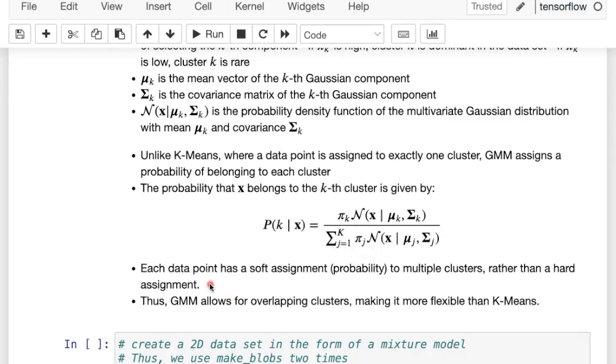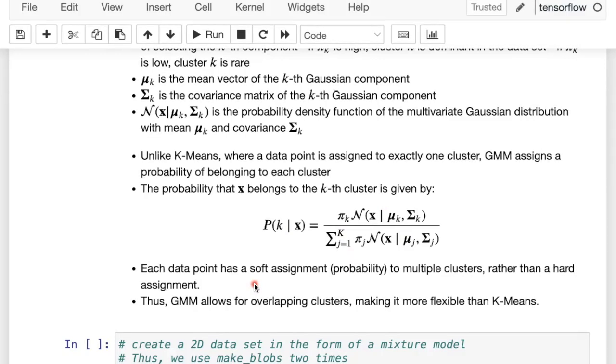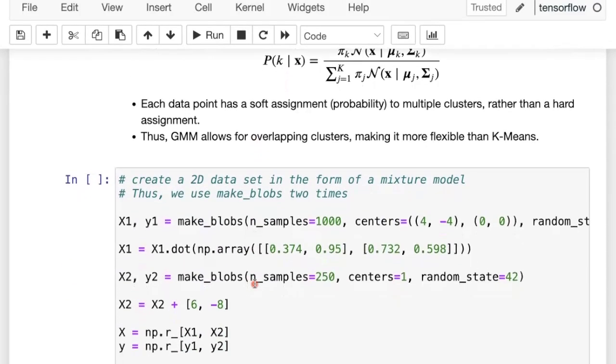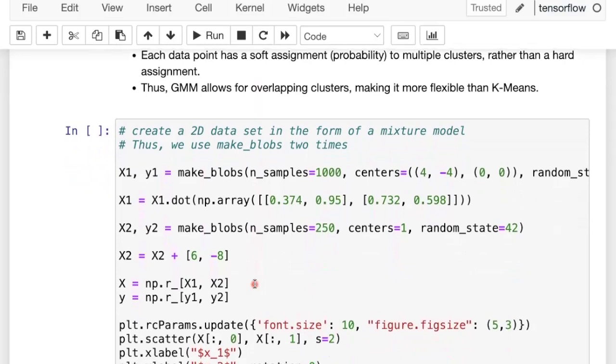I would like to emphasize that in this case, each data point has what we call a soft assignment. Meaning that we assign a probability to multiple clusters rather than a hard assignment as we did in k-means clustering. Therefore, in this sense, this model is much more powerful than k-means clustering, and k-means is actually a special case of Gaussian mixtures.